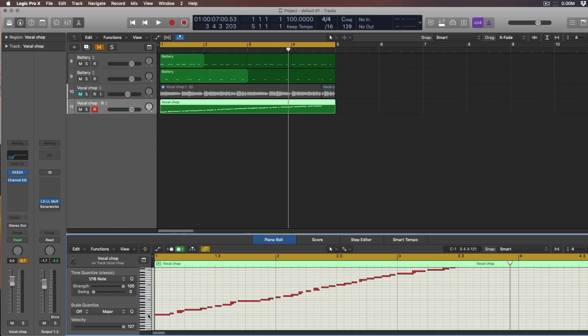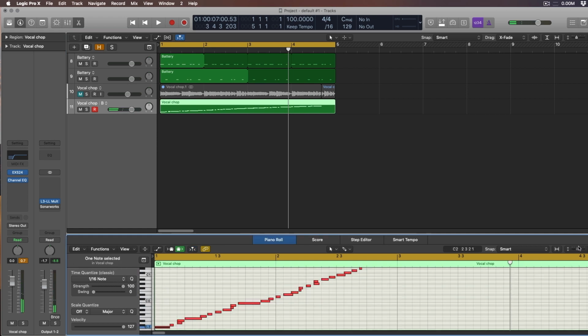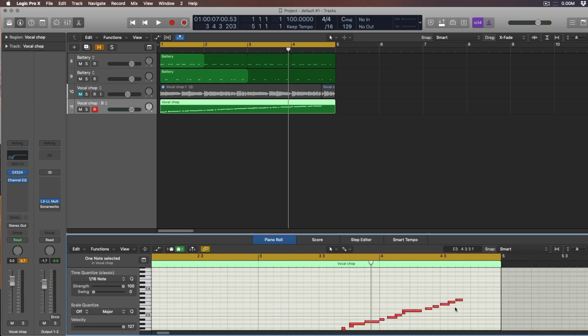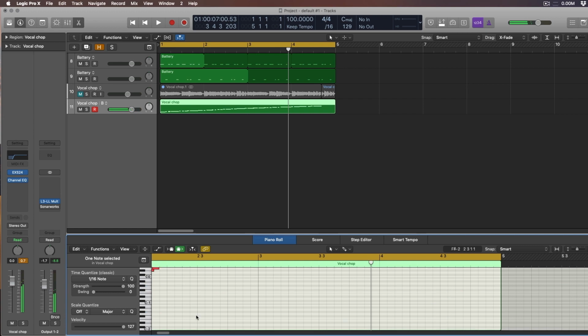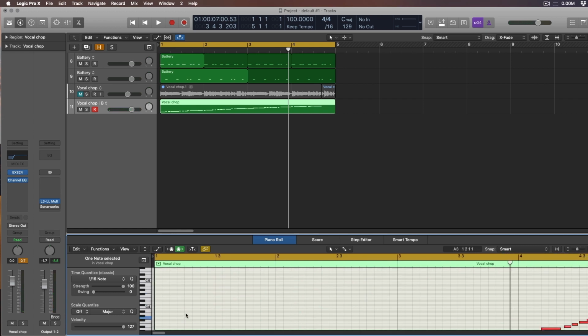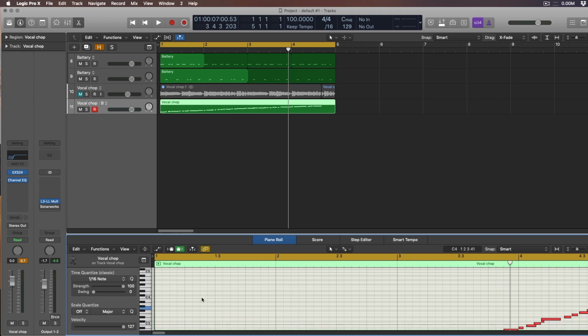Now it looks like we are right here at C-1 and we go all the way up to G3. All right, so C-1 to G3. So we're going to select all of these.